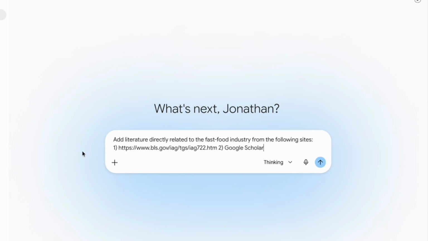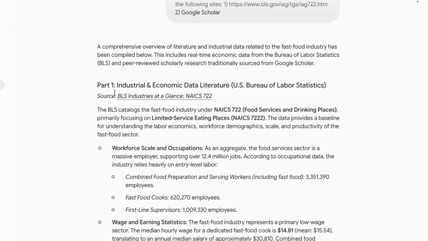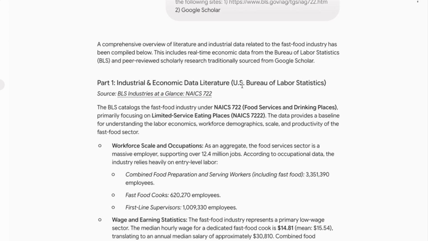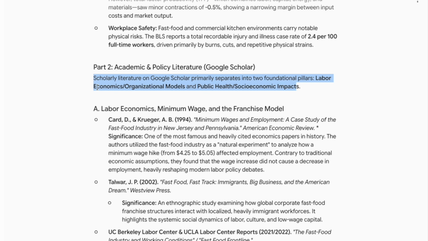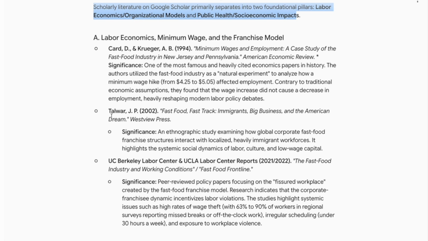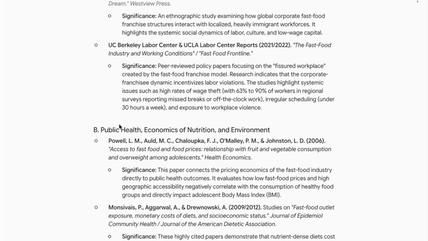So I put the following prompt: add literature directly related to the fast food industry from the following sites. This is the BLS.gov website as well as Google Scholar. As we can see right here, it's pulling directly from the Bureau of Labor Statistics. It gives us our NAICS classification codes based on the fast food industries. It's given us an overview where it got its information from Google Scholar, which is great.